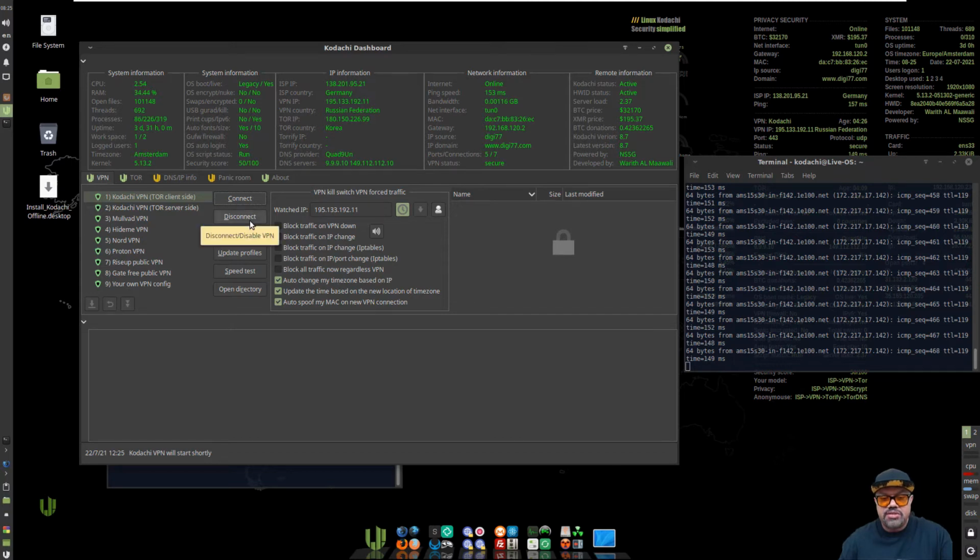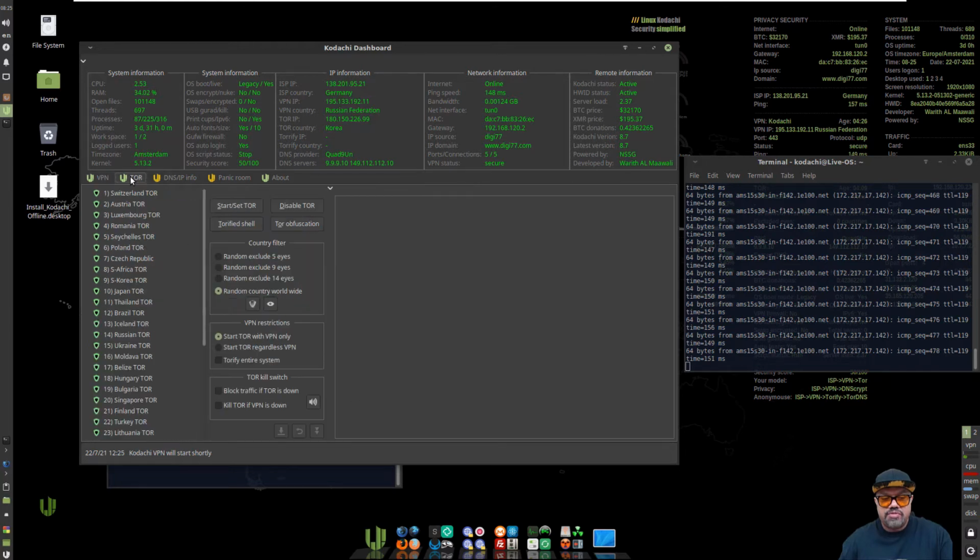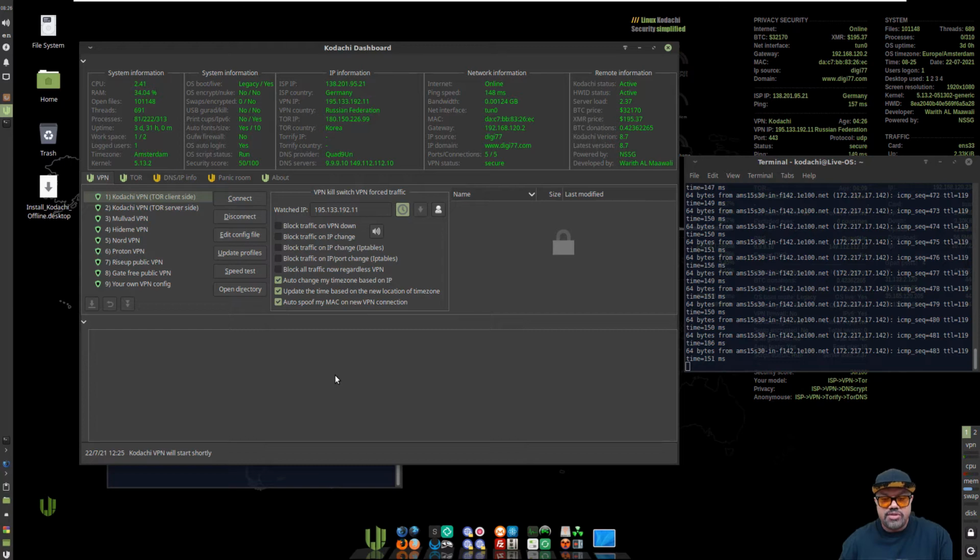So I've disconnected VPN, and I've clicked on connect again, and it says Kodachi VPN will start shortly. So you are supposed to see something over here. Let us see Tor. Even Tor doesn't show anything because the logs are disabled.